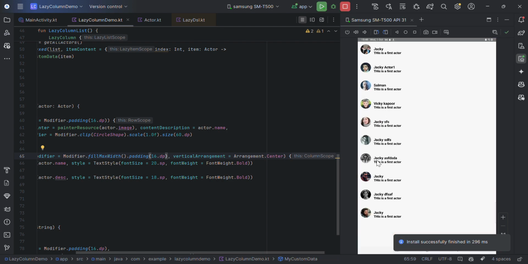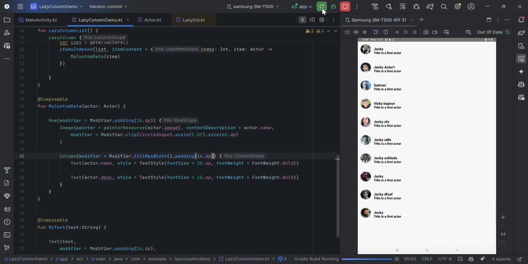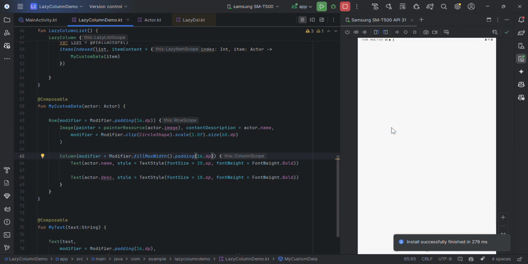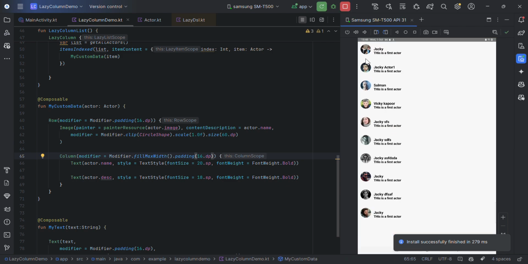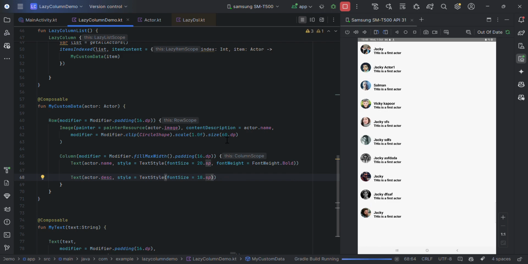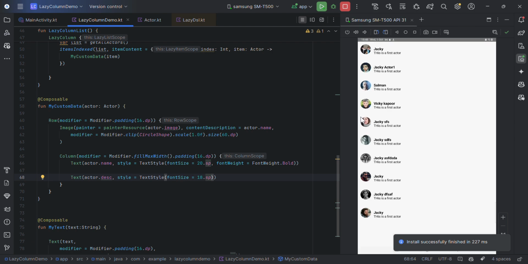So we can see our list is displayed properly. I don't want the vertical arrangement center. We'll remove this and see the output. Yeah, now it's better. So we can see image and name and description. I don't want bold on this other text. We'll remove this. Whatever you need to design, you can create a design. This is just for demo purposes. I have just an image, name and description here. So this is our list with custom data.